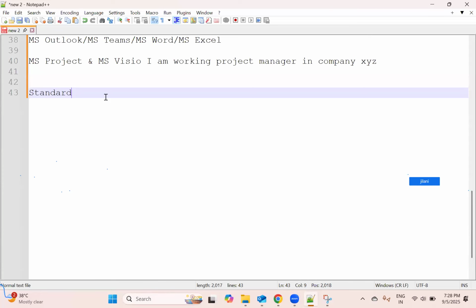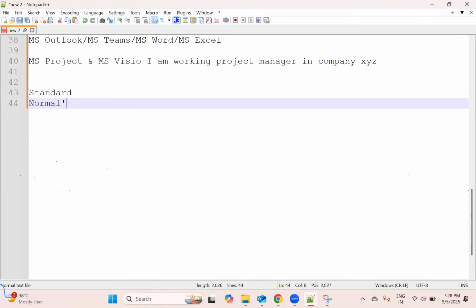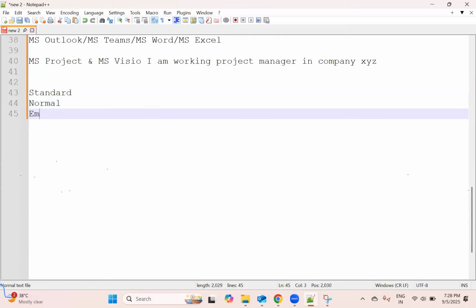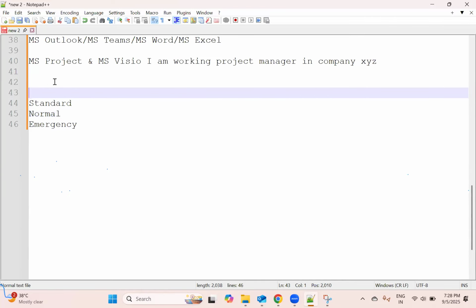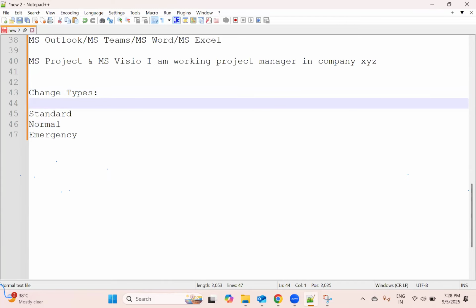Okay. Standard, normal, and emergency. So what is this? Change types. Standard means backend level updates, any SQL updates. Normal means application level changes. Emergency means any unplanned activities that happen, like the server is down or the application is not working. That time we'll raise an emergency. Super, super. Can anyone give more information?